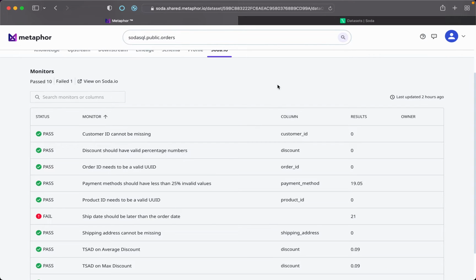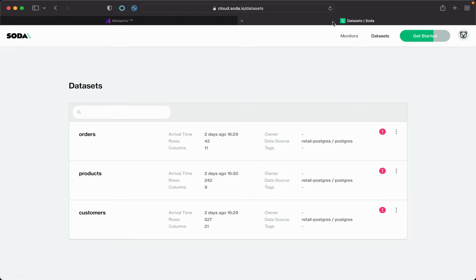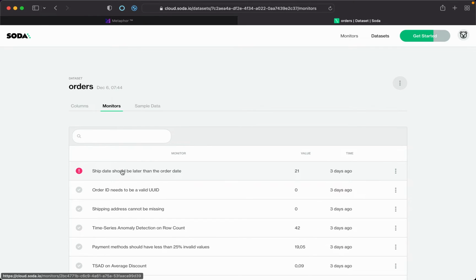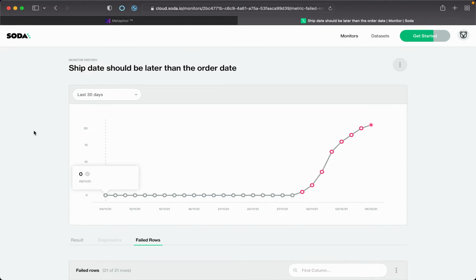For that, I can go to Soda Cloud. I go to the orders dataset, click the monitors tab, and find the failing monitor. Here I can see the monitor history, where I can see that the issue has been introduced only a couple of days ago, and I can see that it grew to the reported 21 failed rows over these couple of days.